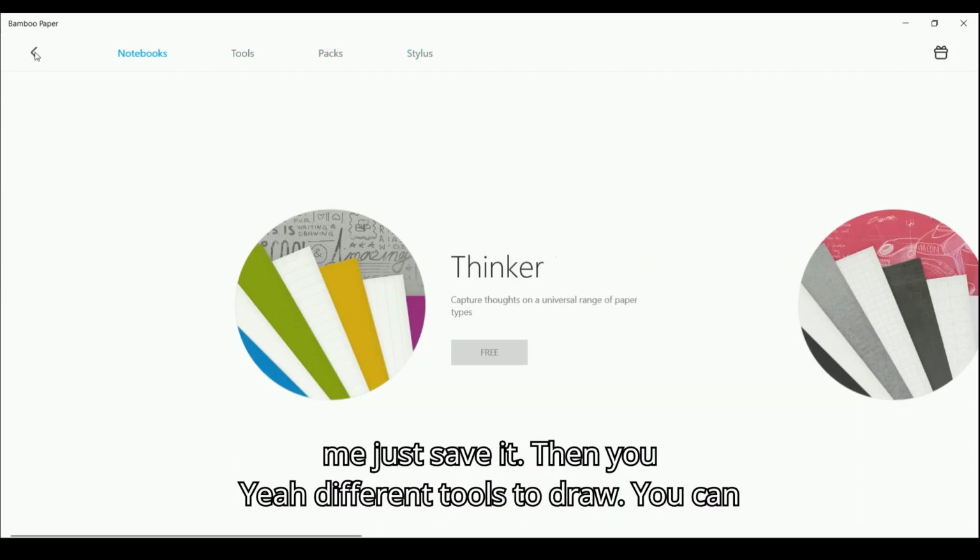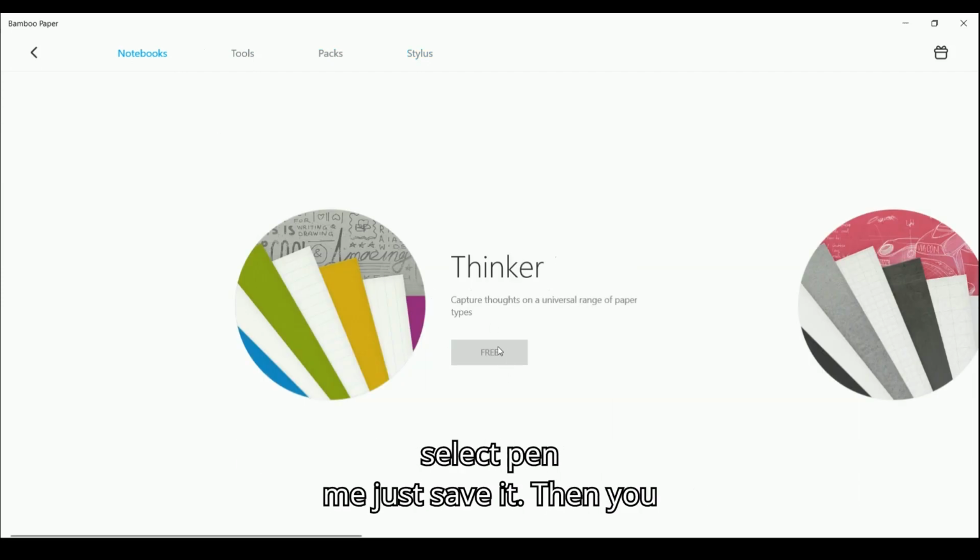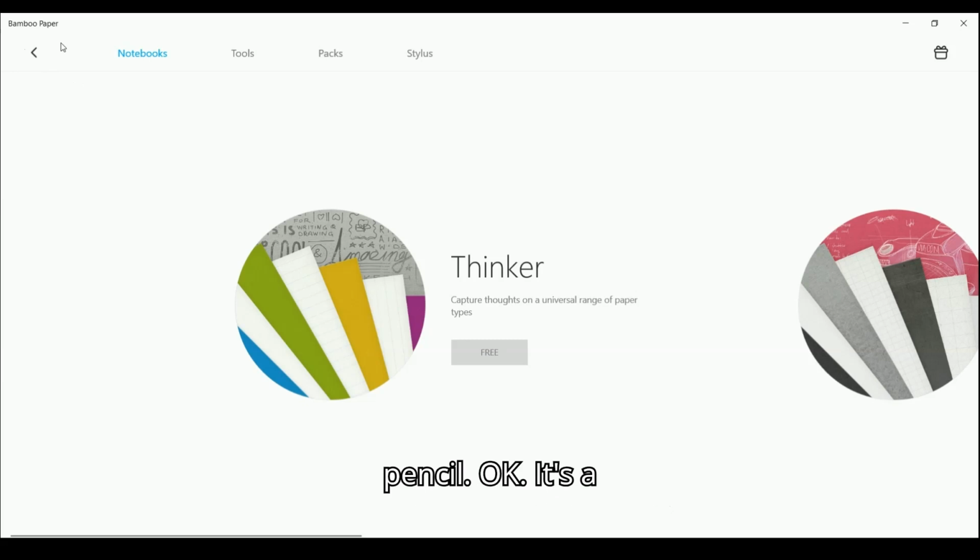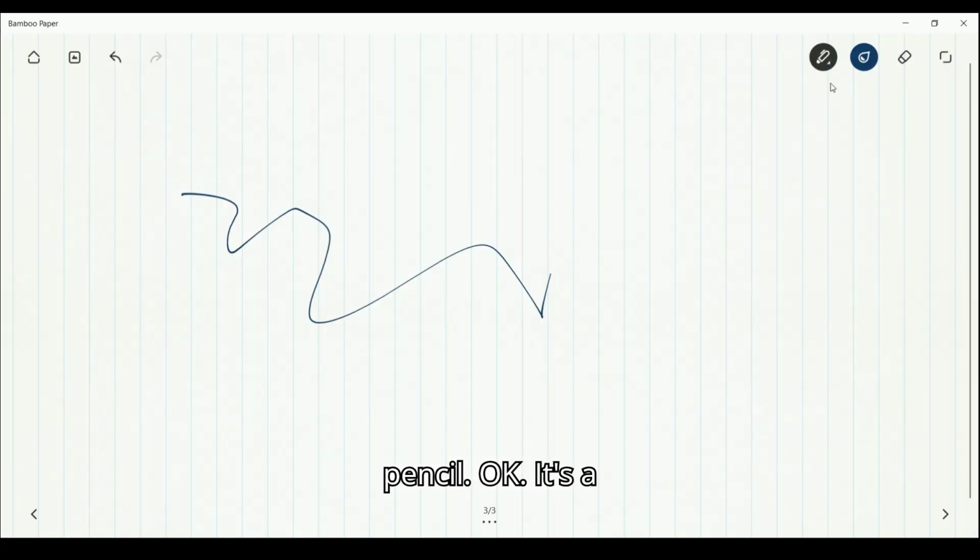Okay, so let me just save it. Then you have the option of sharing. You can print it to PDF.